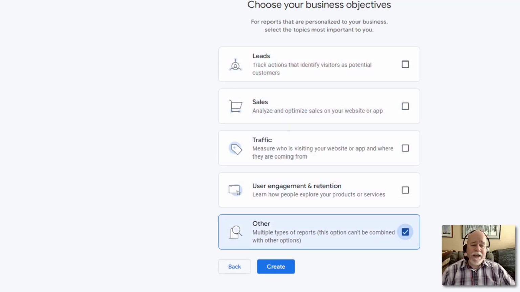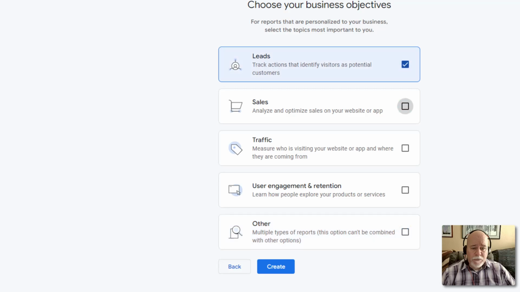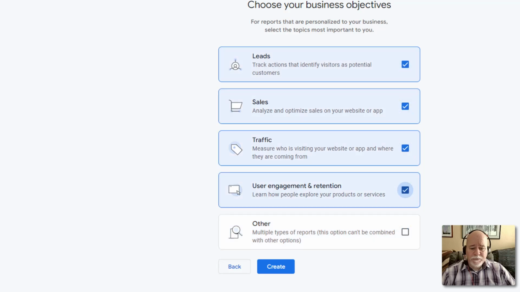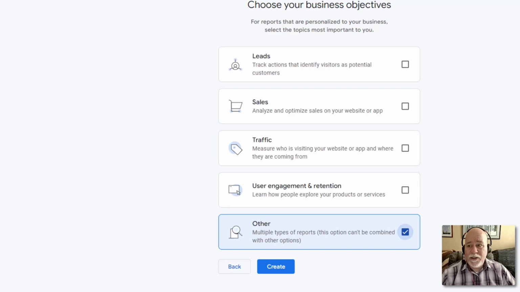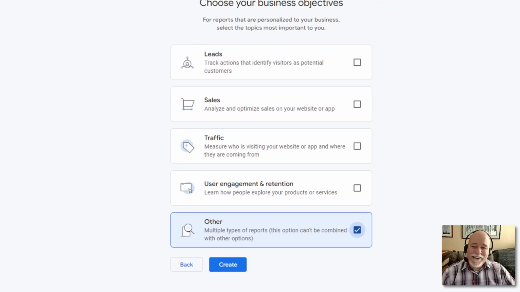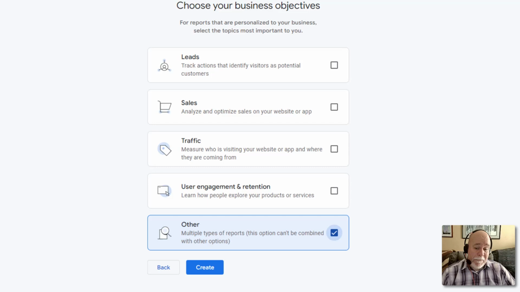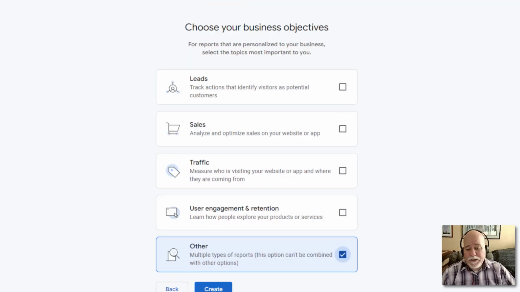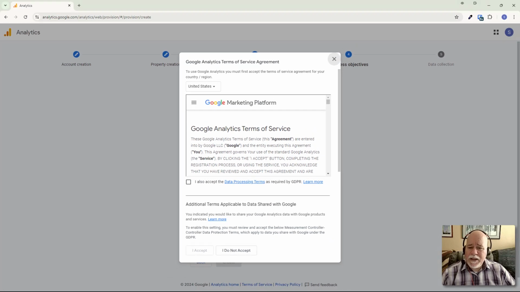Look at that. Now it's not letting me. If I click on multiple types of reports, it says this option can't be combined with other options. So when I clicked on other, it took away everything else. So I'm going to click on other. Again, this is why this stuff is confusing. We'll go ahead and click on create, and now we've got all this stuff.